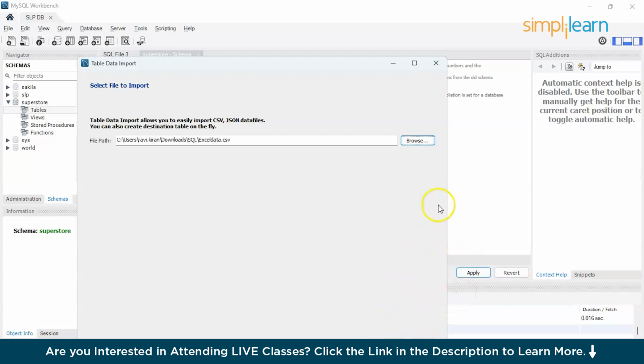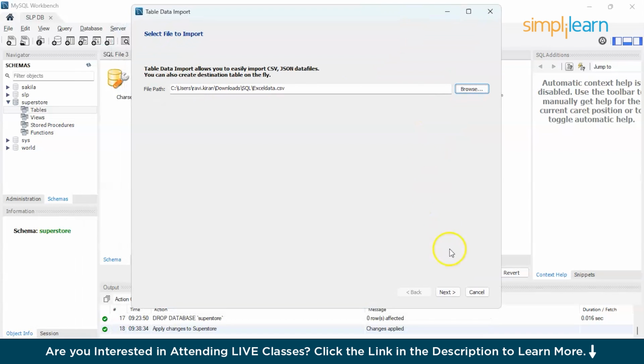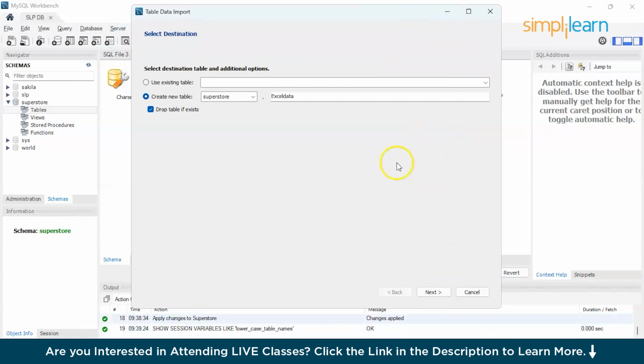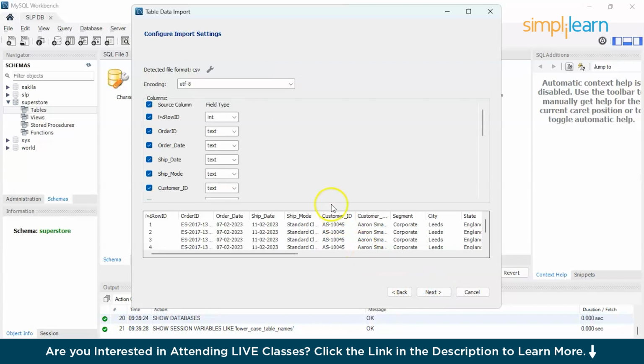So basically the problem is, let's say you have a difference in naming convention, like row space ID, right? That could cause a problem when you are trying to write a statement. So here I've already done that: row ID, order ID, order date. I've replaced with an underscore wherever I found a space so that it becomes automatically SQL compatible, right?